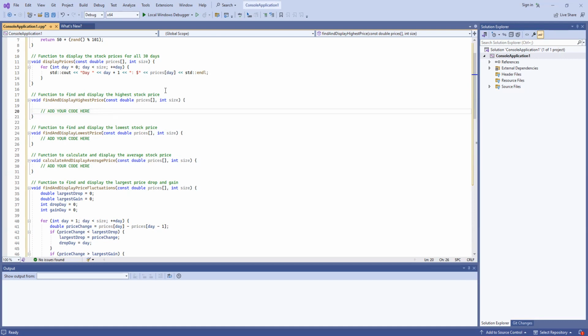All right. So in here, what they're asking you to do is write a function to find and display the highest price of the stock. They're giving you the array that has all the prices in it, right? So I'm going to delete this right here. You need to go through an array and find the highest price. We can go through an array one element at a time, and then we can compare and keep the highest one that we need.